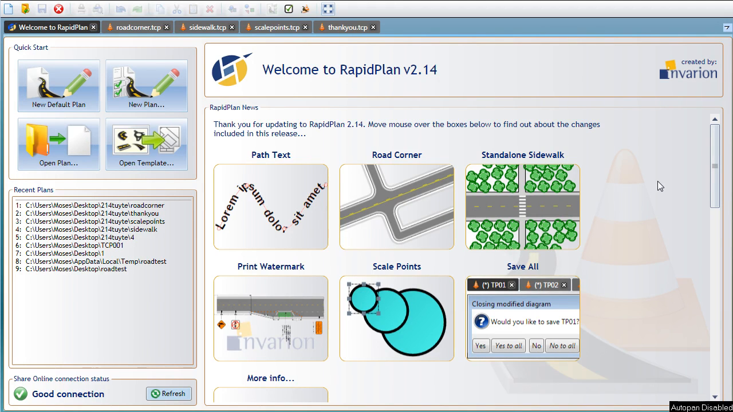Hello and welcome to this short video tutorial presenting some of the new features in RapidPlan 2.14 along with a few tips that will allow you to use the new features efficiently.